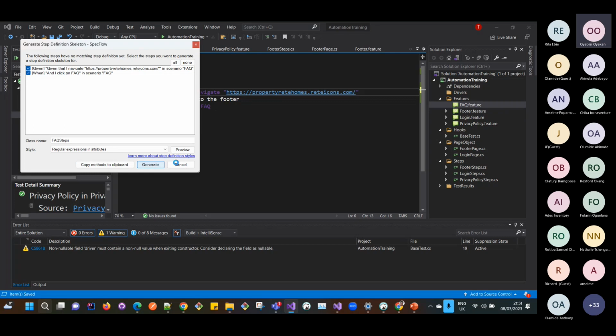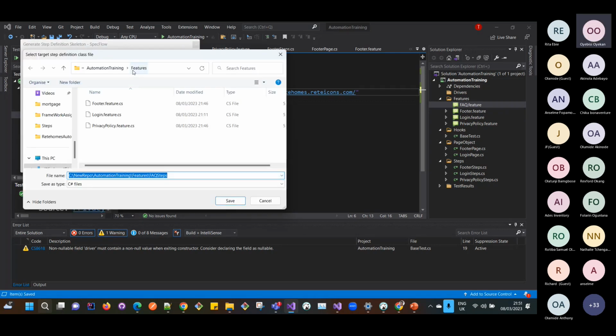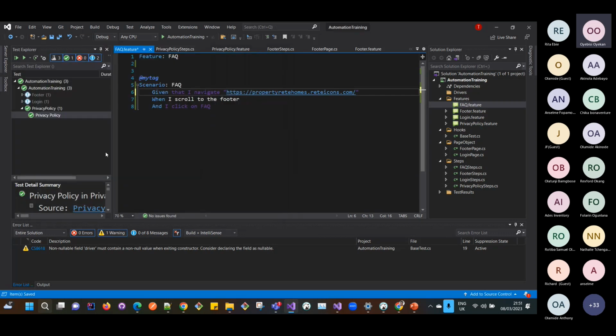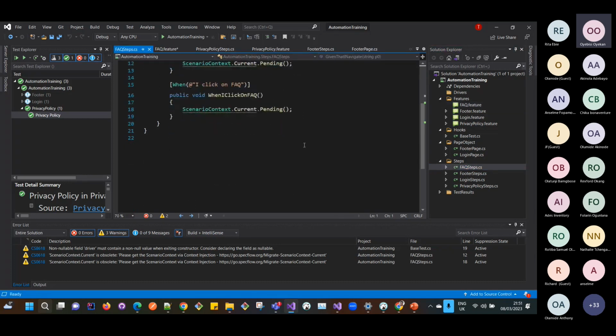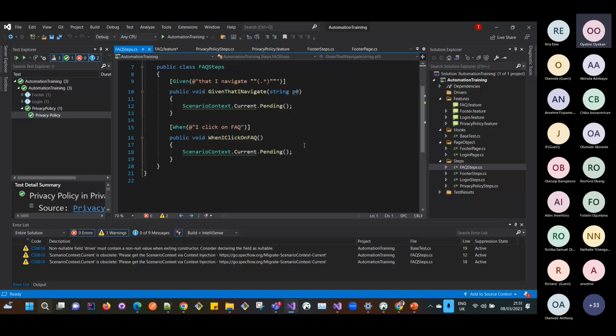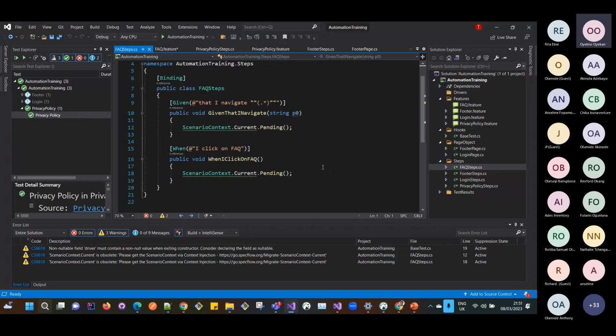So let me just generate it. Again, I'm going to ensure that I store it in my steps, and that's it. So it's binding now. If I open my FAQ steps, you can see now I have 2 steps instead of 1 that I had in my privacy policy, because I removed 2 in these on I navigate to. So I deleted the 2 to unbind it, and then I just generate another binding step for myself.